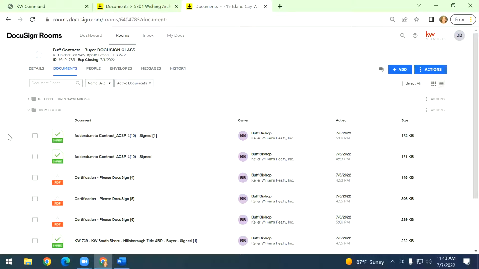But I don't want to keep it in that Room Docs folder because I'm going to be writing an offer on another property. And I don't want them to get all jumbled together, and because it's just going to build more and more documents in that Room Docs folder. And eventually I'm going to have 20 or 30 documents I have to sift through. Why would I want to do that?